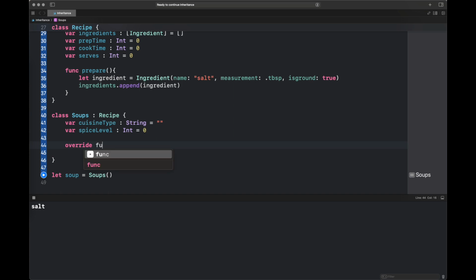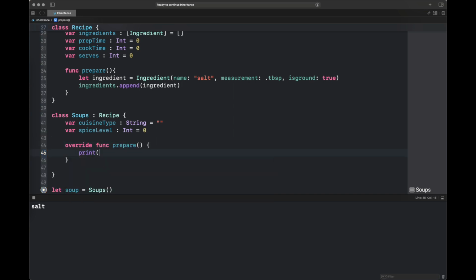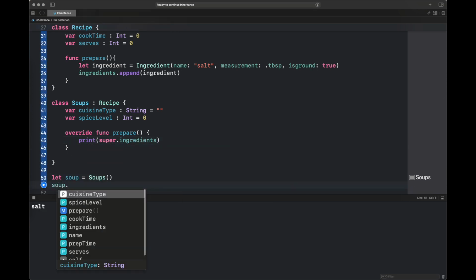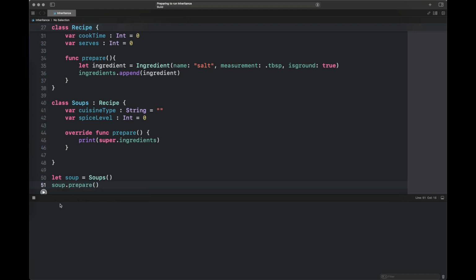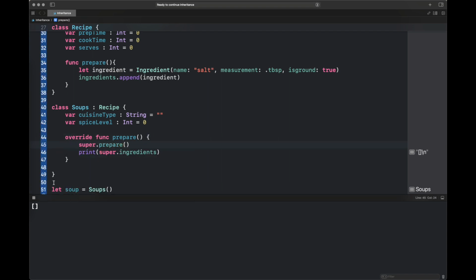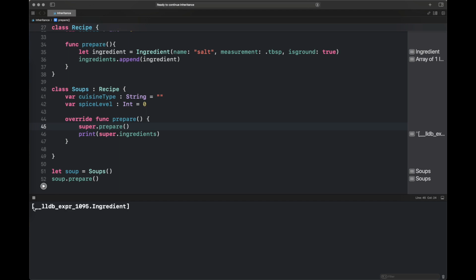Here I am going to show you how you can override a function or a property from a base class. So here I am overriding a function prepare, and with the override keyword you can basically update or modify the functionality of your base class function according to your basically subclass needs. So here I am using the function. I have printed super.ingredients and nothing is printed.